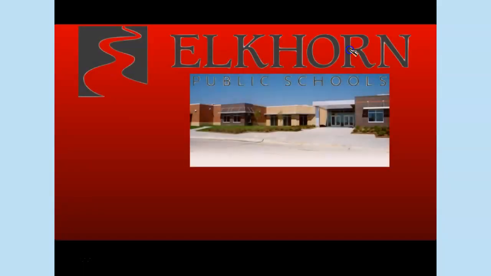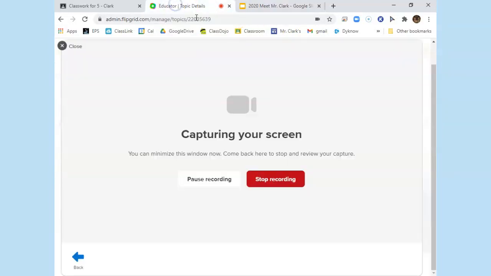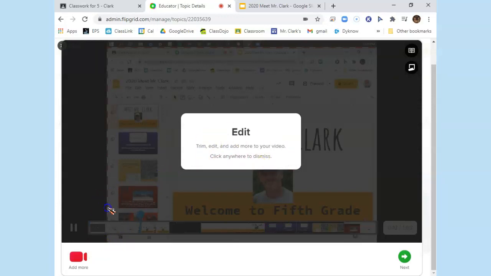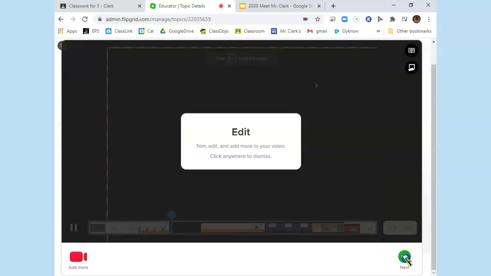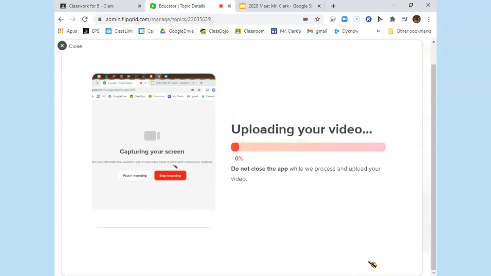Okay, so now as we go through that, once you're finished, obviously you can come back here to the FlipGrid screen and stop recording. You are going to be able to edit and trim it up a little bit to where you have the information that you need. Okay, once you're done there, click next. Give any information that you need, click submit, and it should be uploaded into FlipGrid.